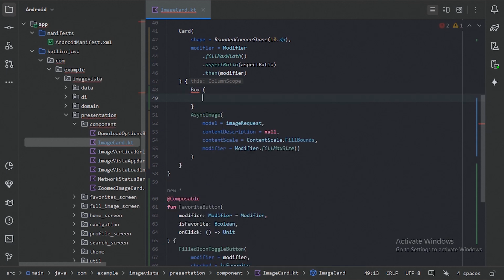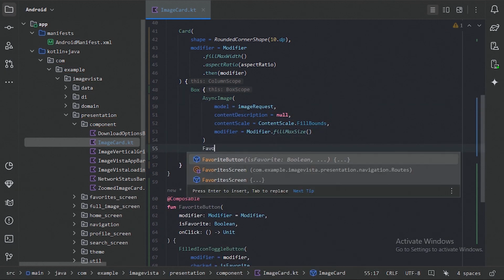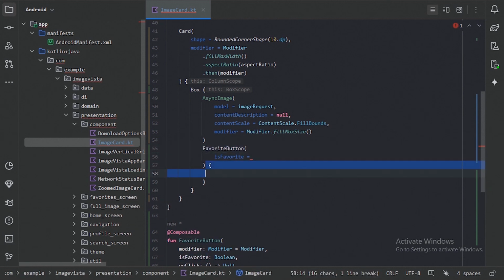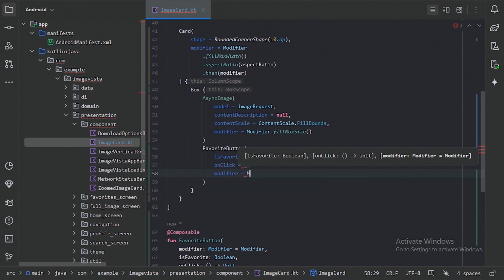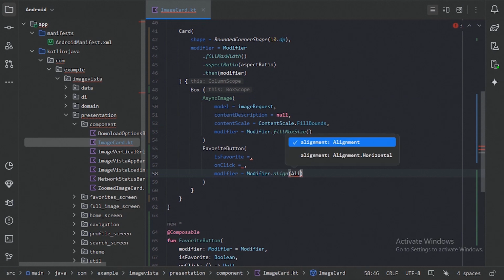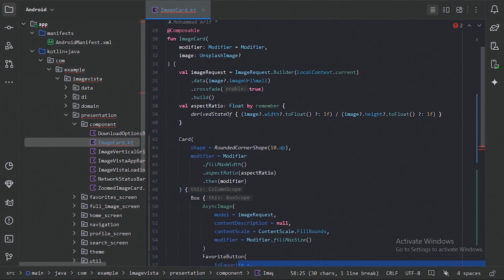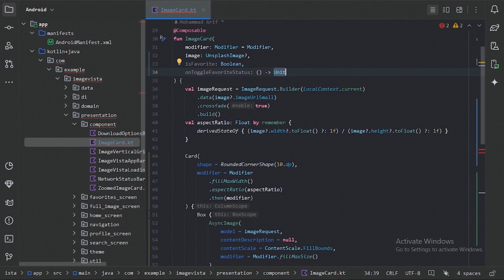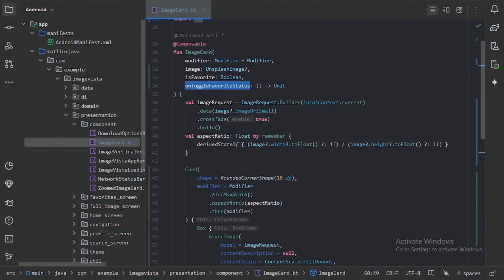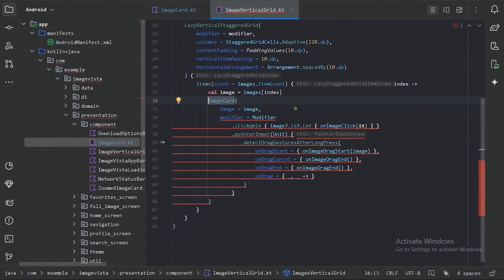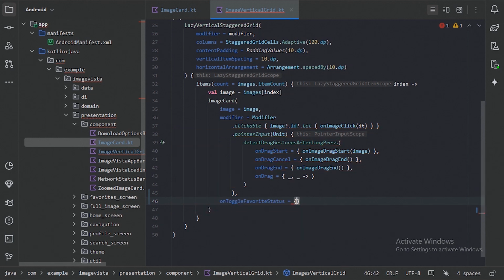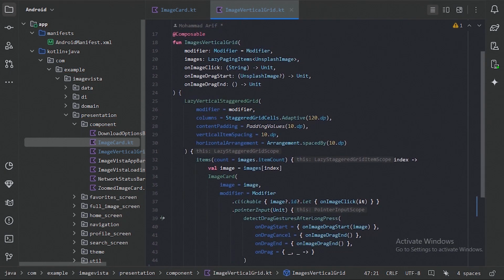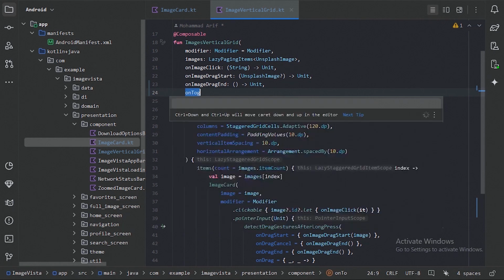Here we can use box layout to keep these two things on top of one another. With the help of this modifier, we have aligned it to the bottom end, and these two things we will provide through the parameters. And this image card we are using in that staggered grid. So here in the last, let's add those two parameters also. For now, let's set this is favorite to simply false, and this on toggle favorite status we will provide through the parameters.